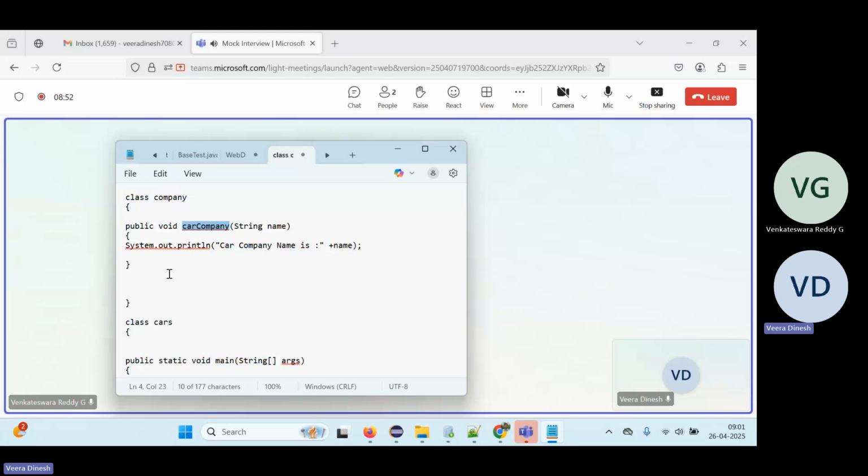Right, method overriding means what? You will have one parent class and one child class. You will have a method in the parent class, and you have to override it in the child class. You should create two classes, and one method in the parent class, which you have to override. What is override? Same syntax, but the body will be different. Yeah, okay.